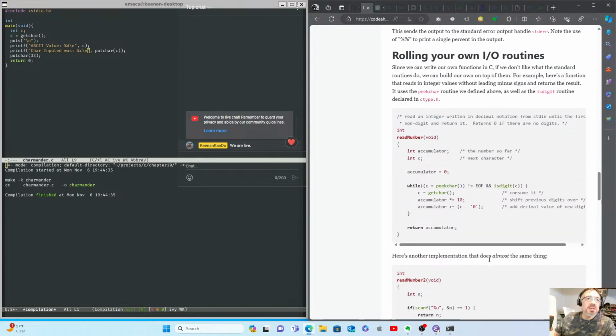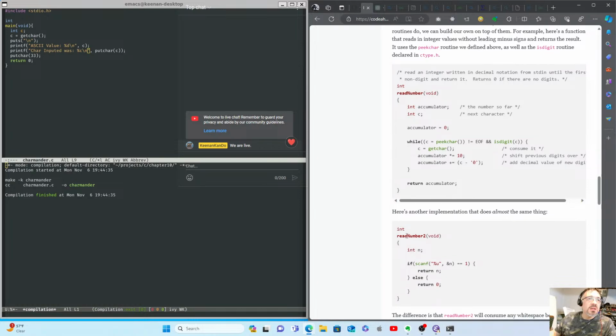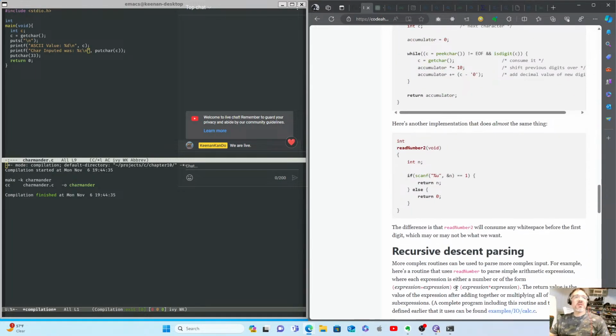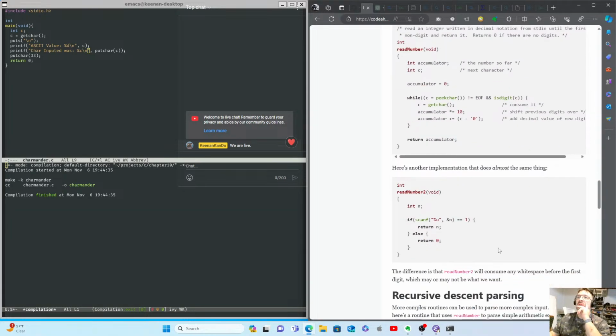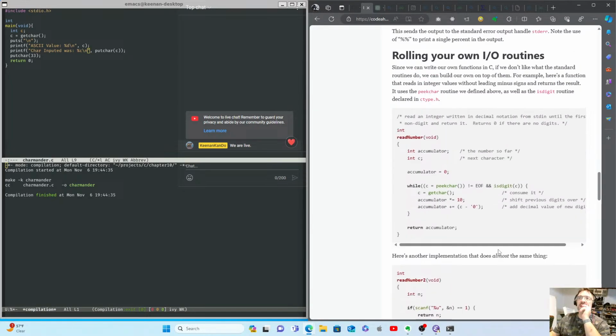Here's another implementation that does almost the same thing. int read_number2 void: int n; if scanf %u and n equals 1, return n, else return 0. The difference is that read_number2 will consume any white space before the first digit, which may or may not be what we want. Very interesting.